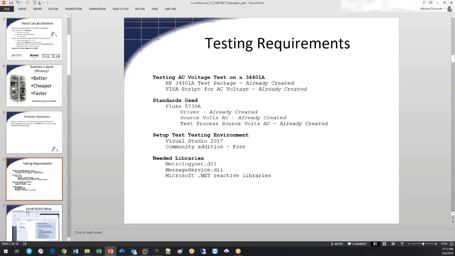We've already downloaded and installed Visual Studio 2017 Community Edition, and for anybody out there, the Community Edition is absolutely free. So there's no cost to come in and actually start playing with things inside of Metrology.NET. You just need the Community Edition, and then you need the Metrology.NET DLLs that come with it: the Metrology.NET library and then the message service library. Then you also have to download and install the .NET Reactive code. What that's going to do is allow us to do the multi-threading that's possible in Metrology.NET.